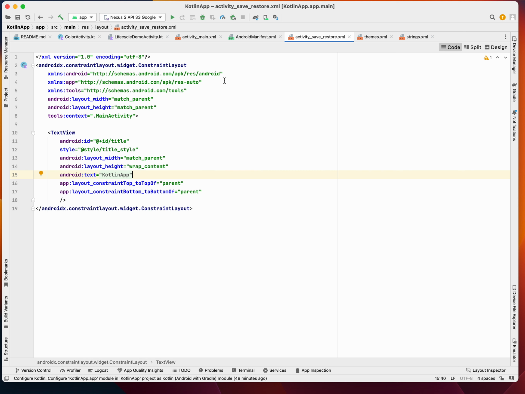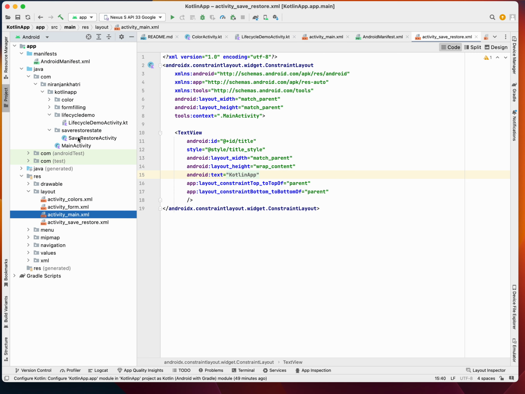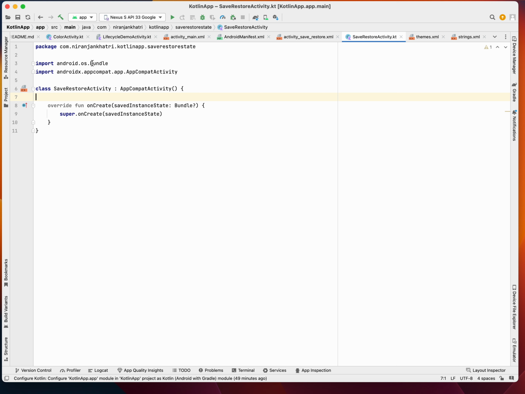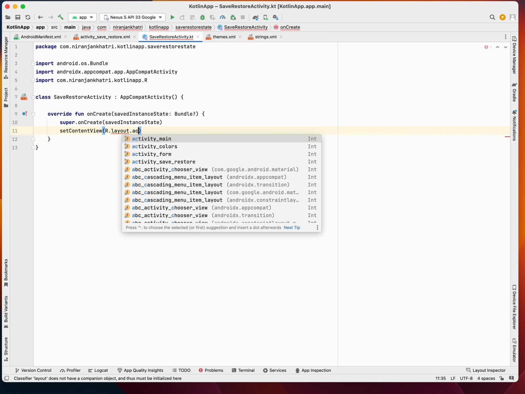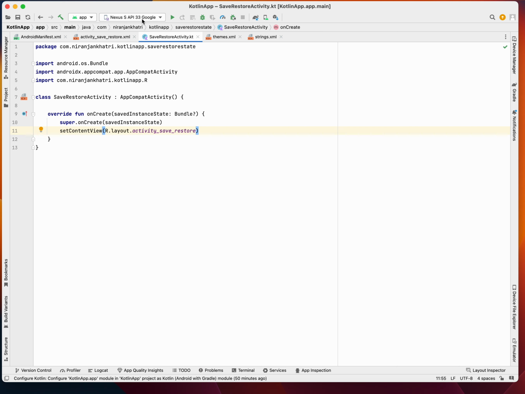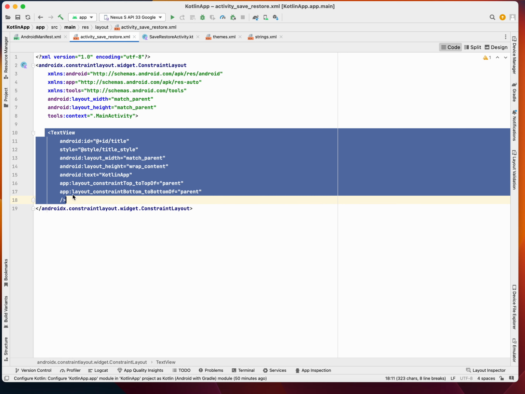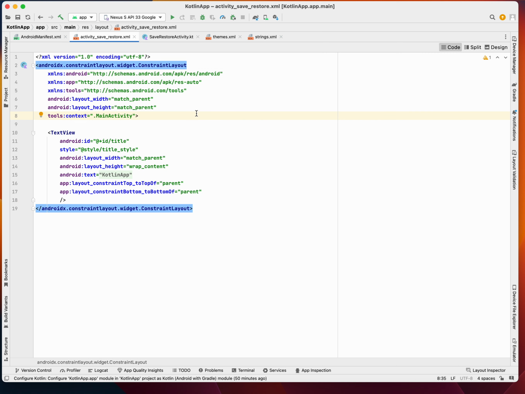Okay, so this is a simple application. I have created a simple activity called SaveRestoreActivity. I want to remove the unnecessary files from here. The layout it is using, setContentView, is activity_save_restore. This is a simple layout file which just has a text view. We want to create a very simple application for the purpose of demonstrating how to save and restore.